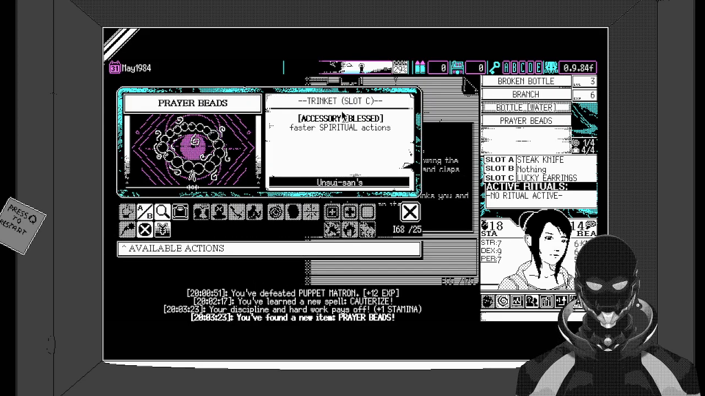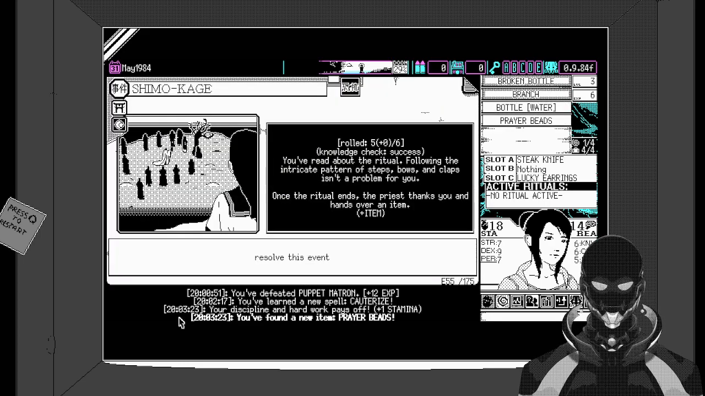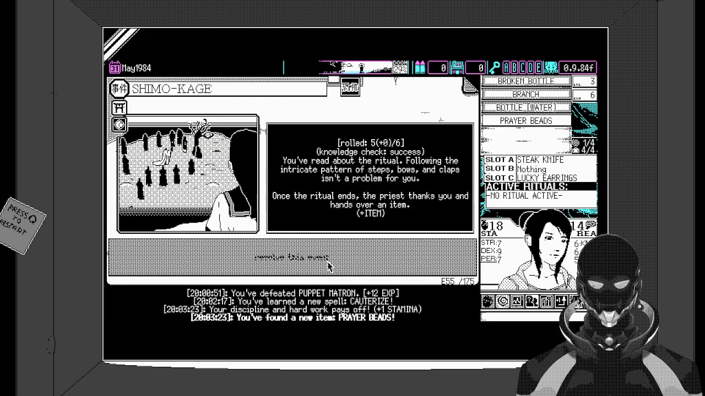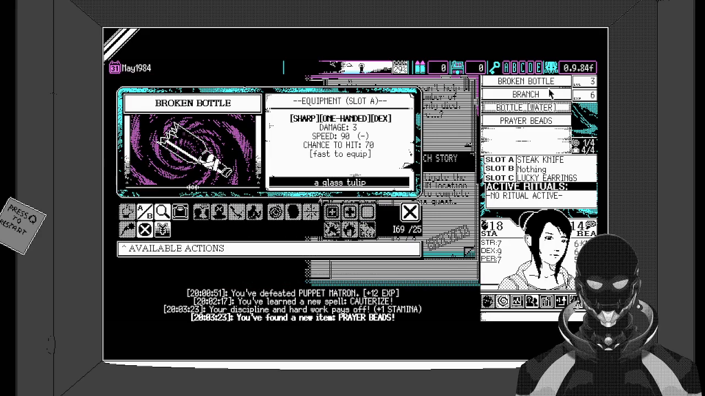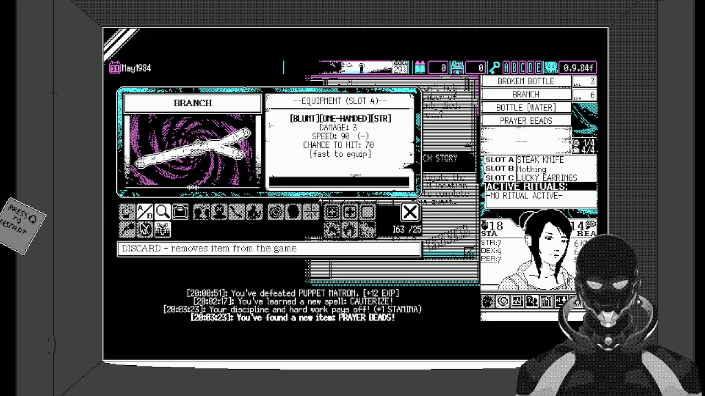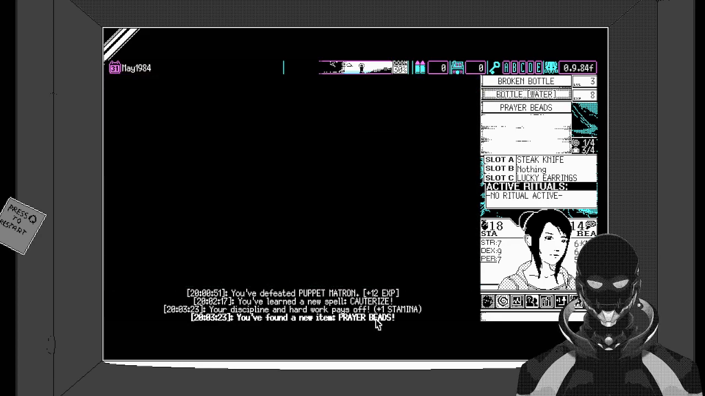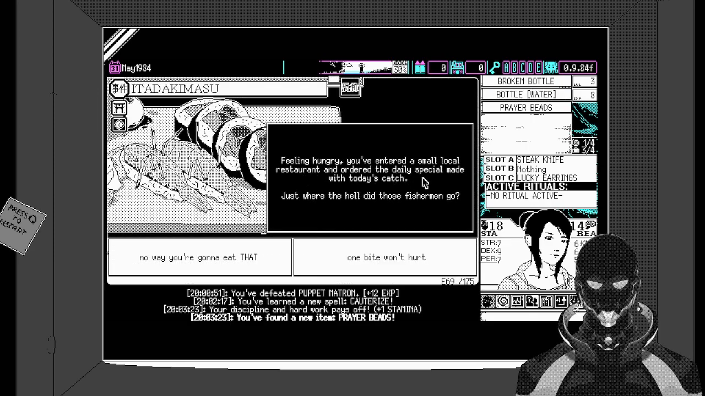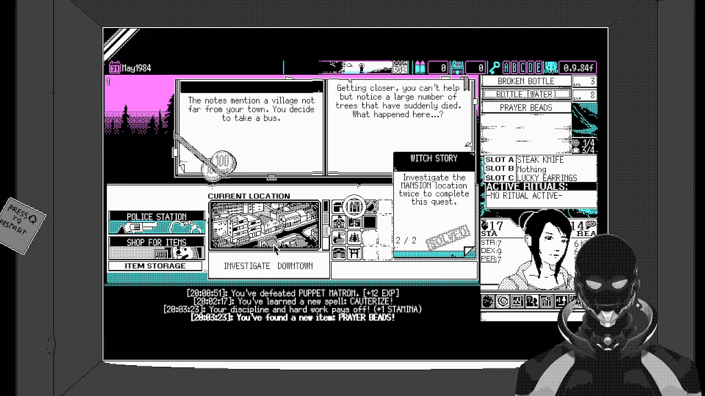What is the item? Faster spiritual axe? I mean, we don't have them, but let's equip them. No, wait, no. We want the lucky earrings. We'll sell those. And we can probably drop... hungry, enter a small local restaurant and order their daily special made with today's catch. Can fishermen get those? I'm not gonna eat that. Alright, well, they won't go where they're staying and they want us to go.